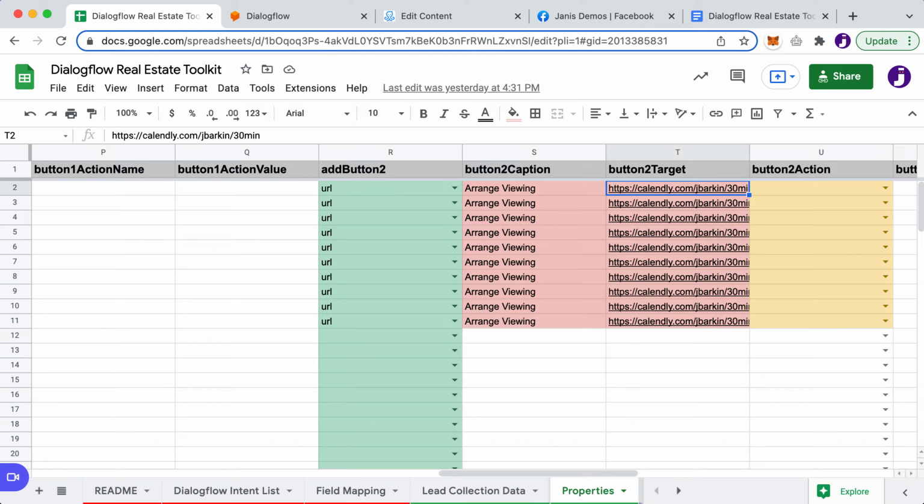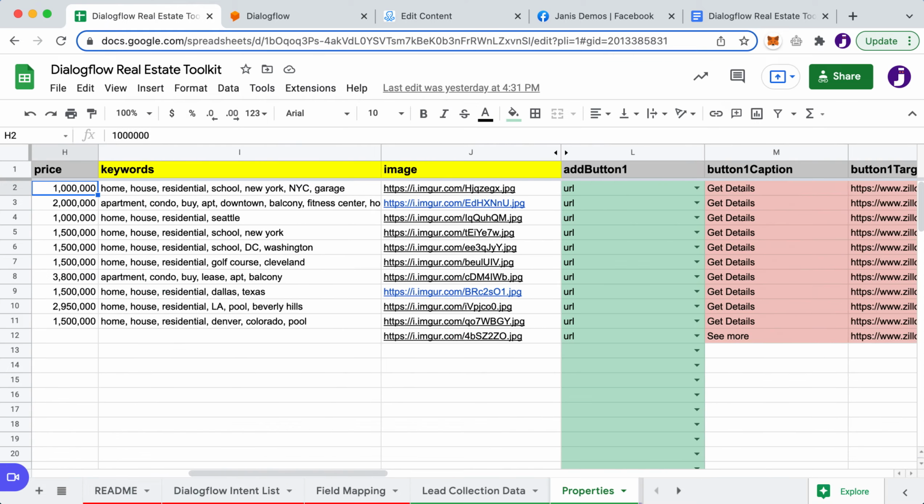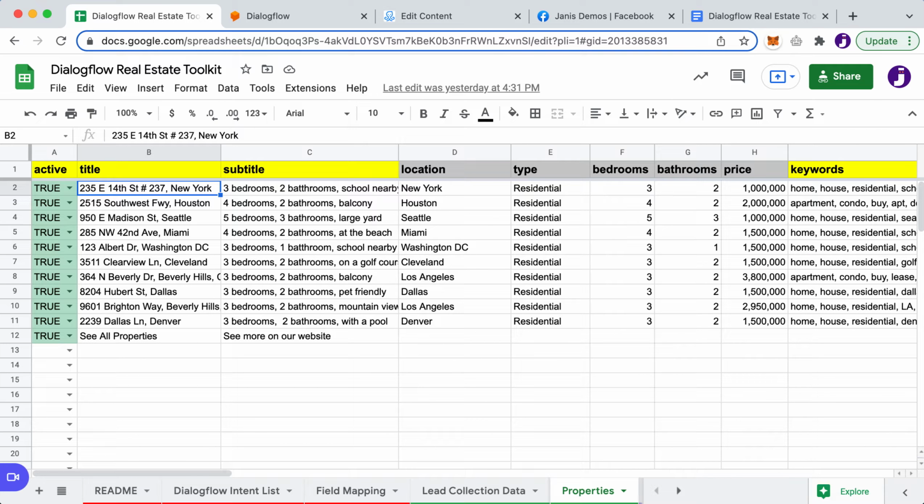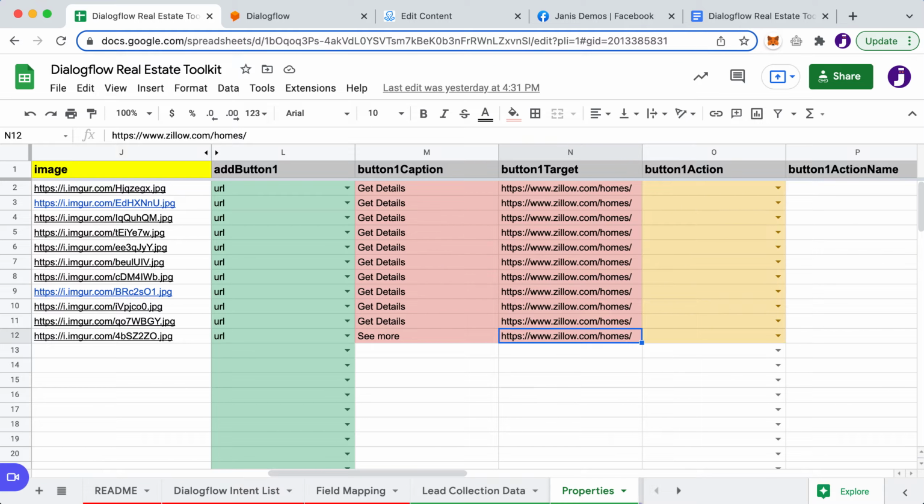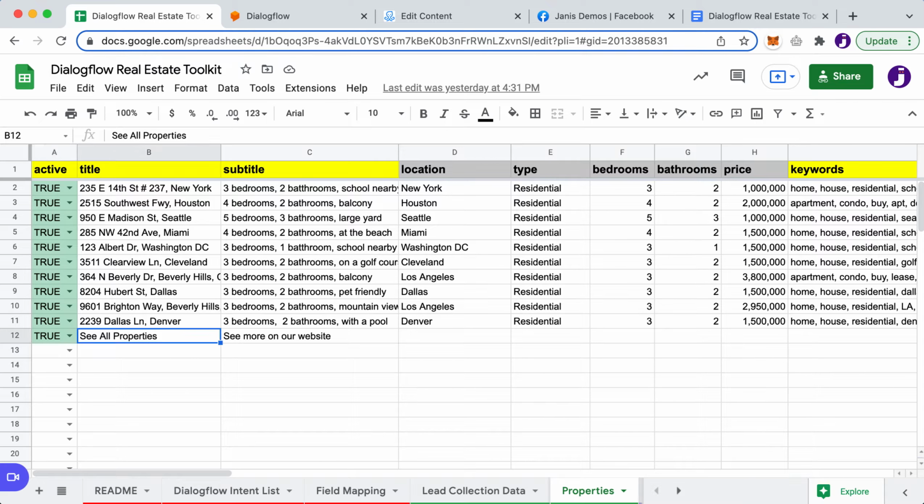We're going to just send them to a calendar. So all of your dynamic data is added into a Google Sheet. You just add a list of your properties. Here, the last one just says see all properties, and we don't need any other criteria. We want to send them to our website. But all of the criteria to dynamically generate properties based on user preferences is managed from here.